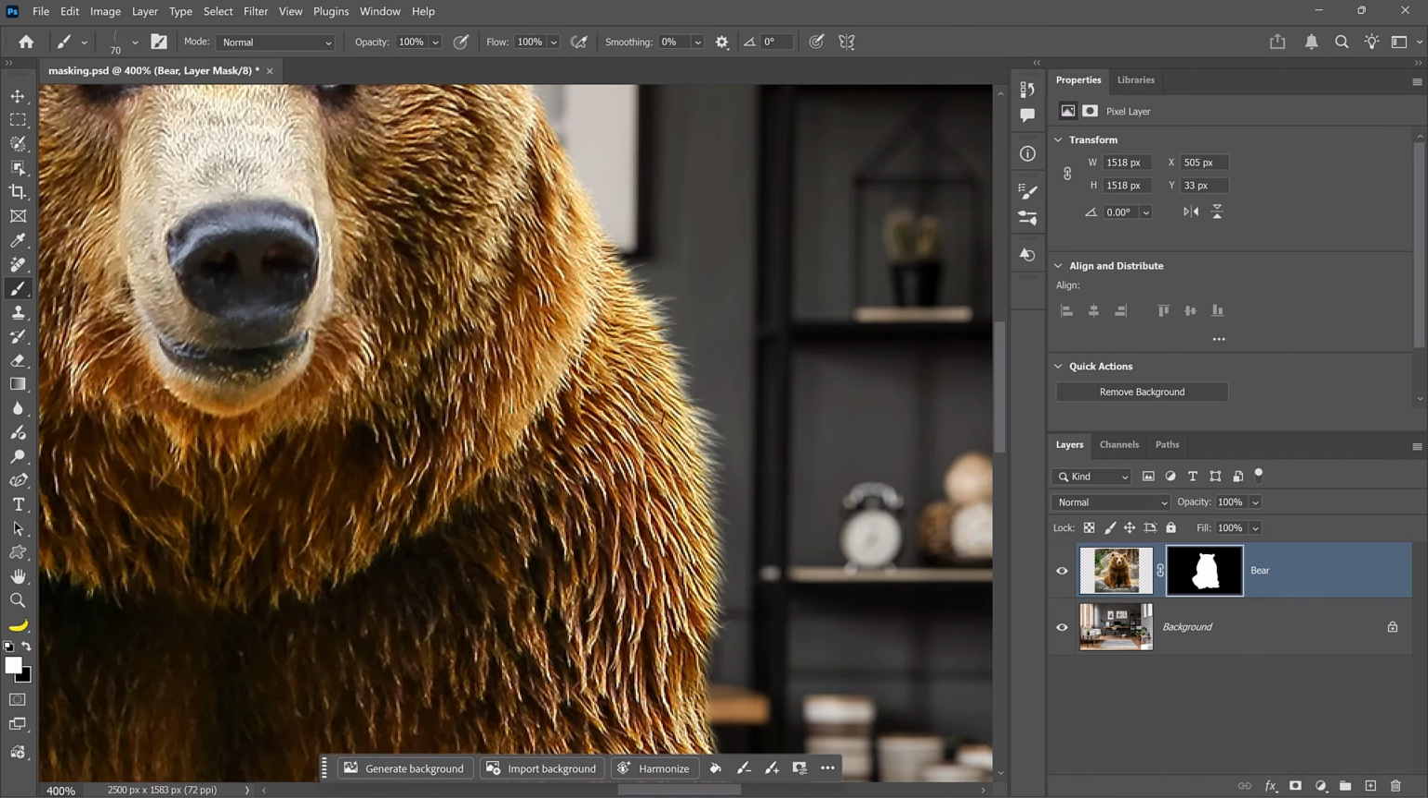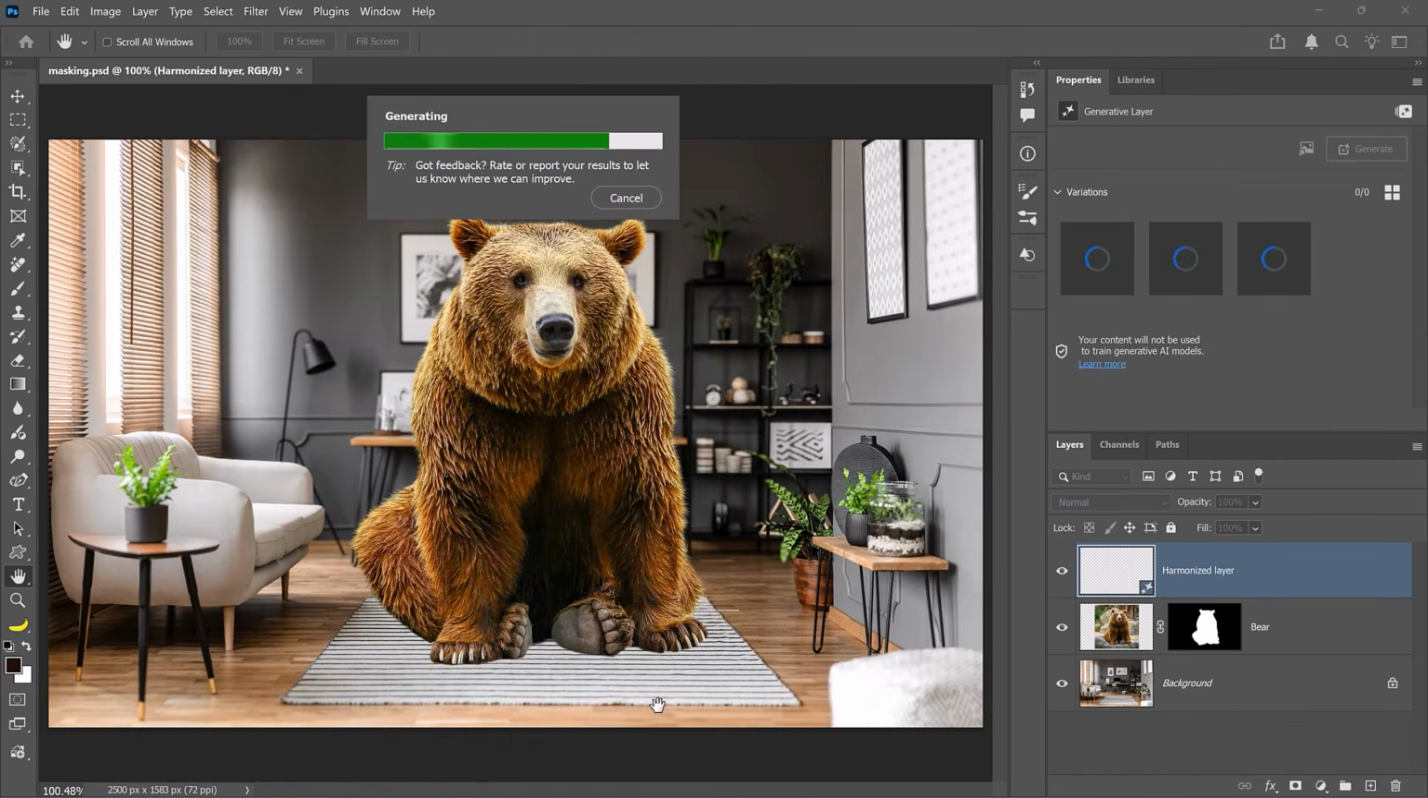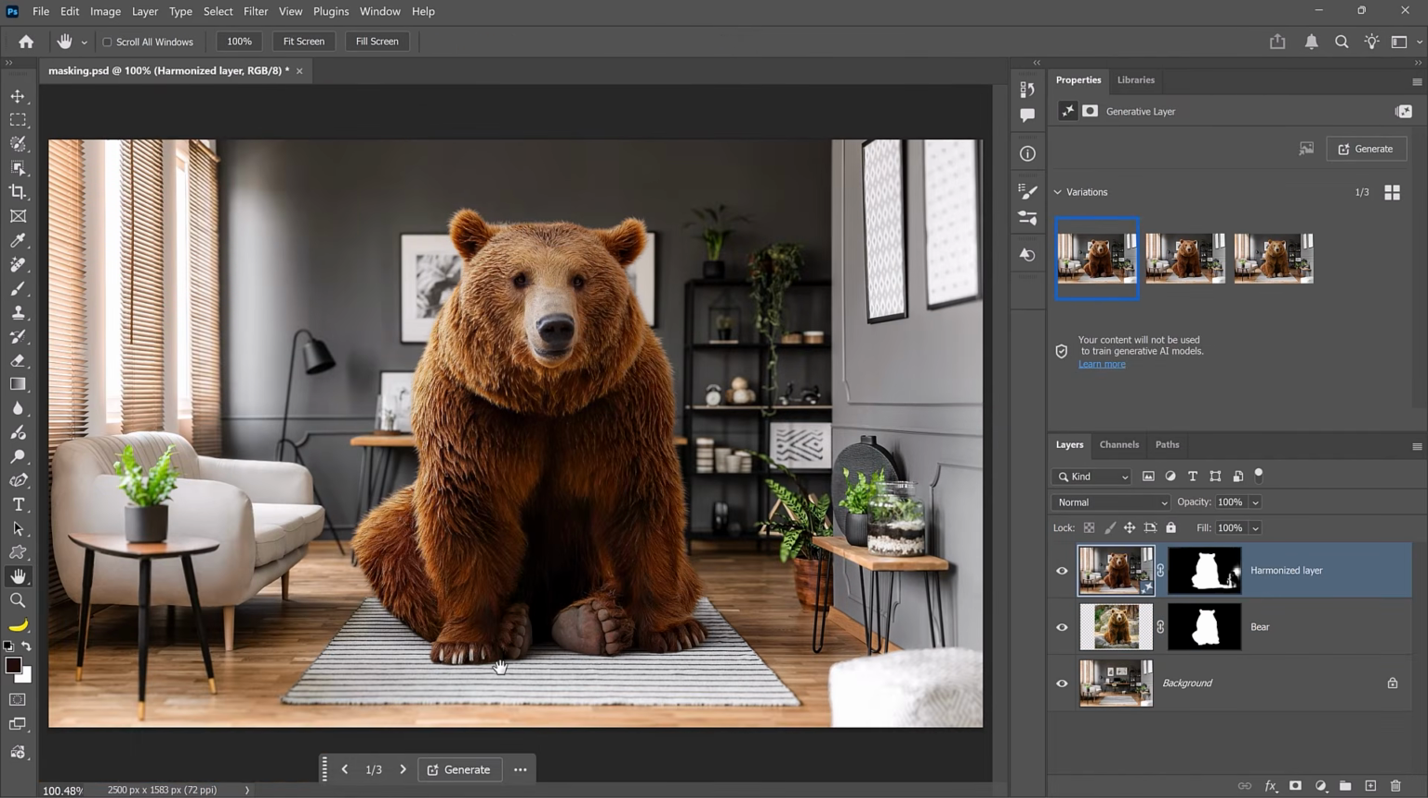Great composites aren't a one-click solution. They're what happens when you combine AI with traditional skills to take them further. My name is Jesús Ramirez. In this video, you'll learn how to mix AI tools with traditional Photoshop skills to take a composite from a rough cutout to a result that looks like it was shot on location.